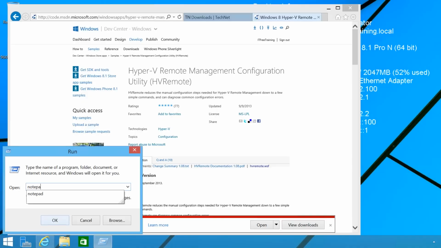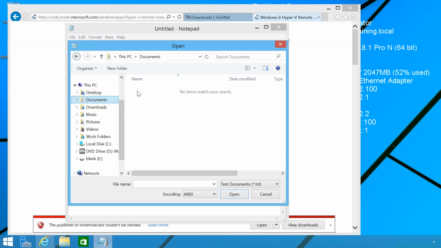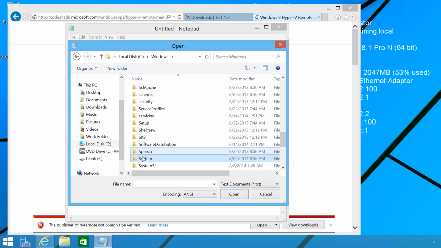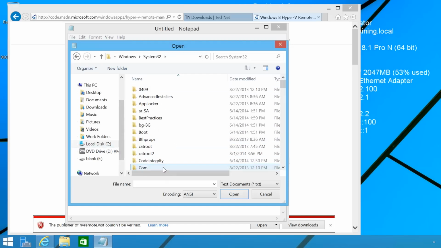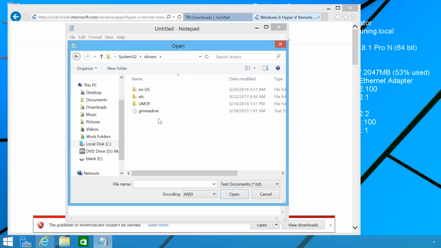In the Run box, I will enter in Notepad to open it. Next, I will select Open from the File menu. To access the hosts file, I need to open the Windows folder and then the System32 folder. In the System32 folder is a folder called Drivers, which I will open and then open a folder called etc.